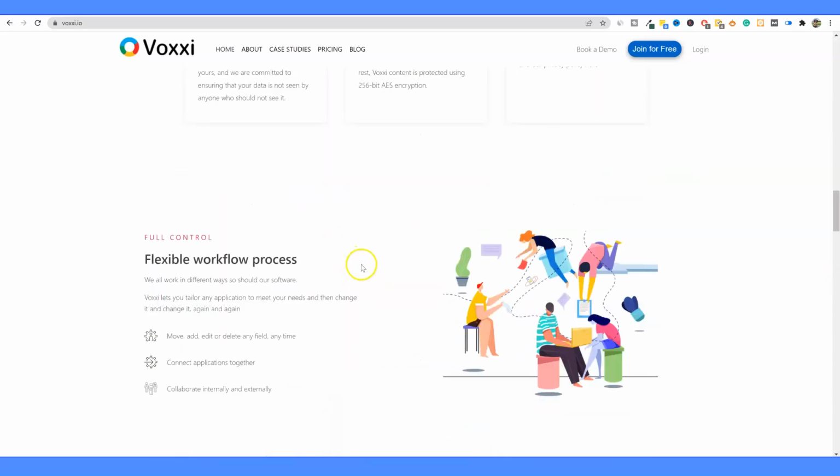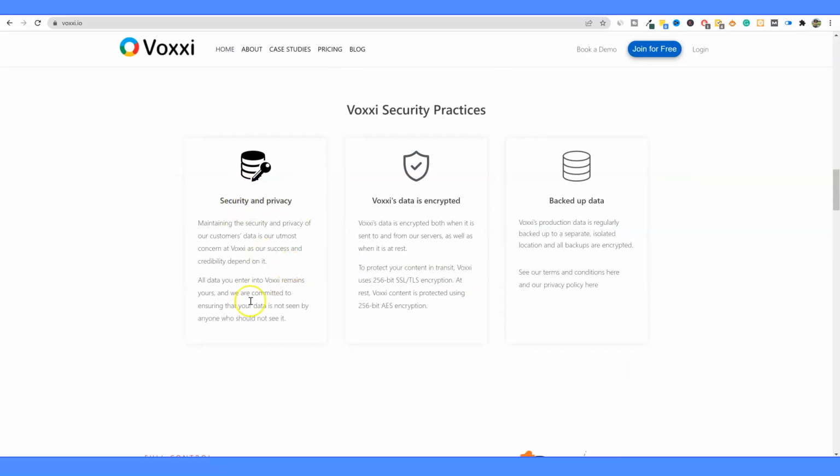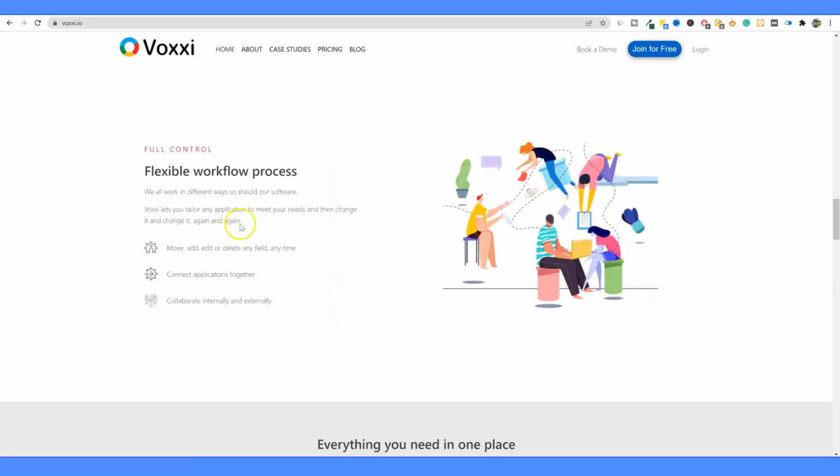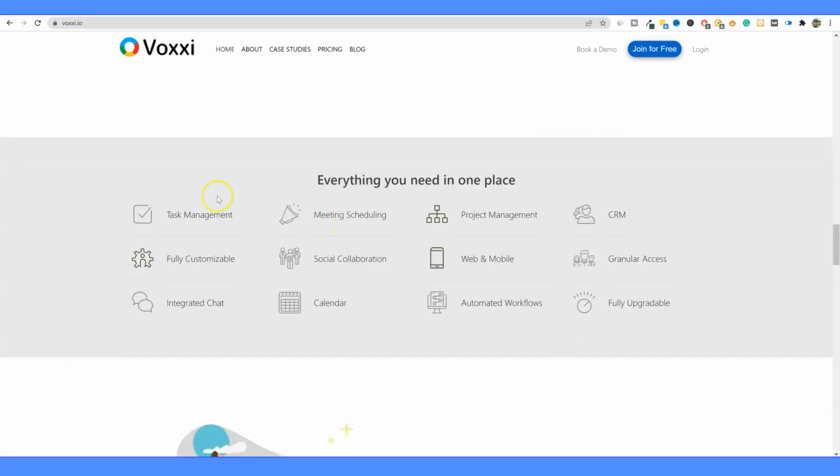We'll look at that. It says security and privacy, data encrypted, backed up data, workflow processes. So here are the things that you can do, everything you need in one place. Task management. This is what I would use for one of my teams that I'm managing. So task management is huge for me. I currently use Trello for my Kanban task management and team management. But if this could be a replacement for that, then I would be considering picking this up as well.